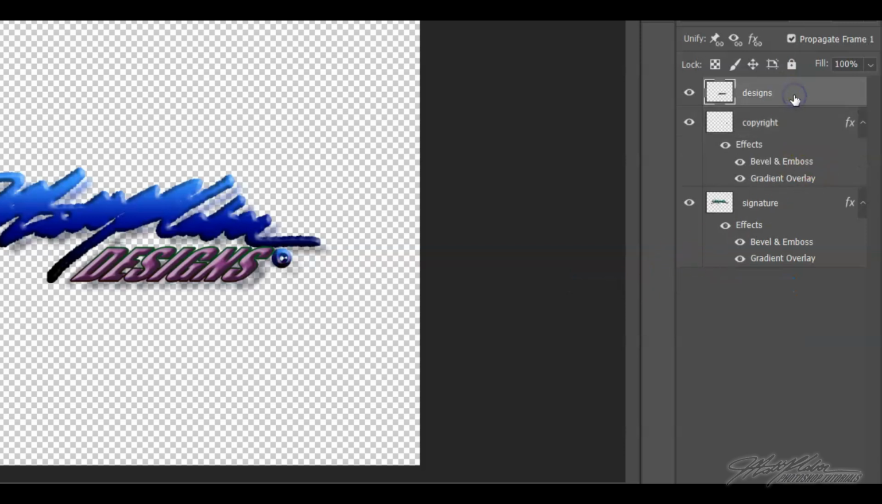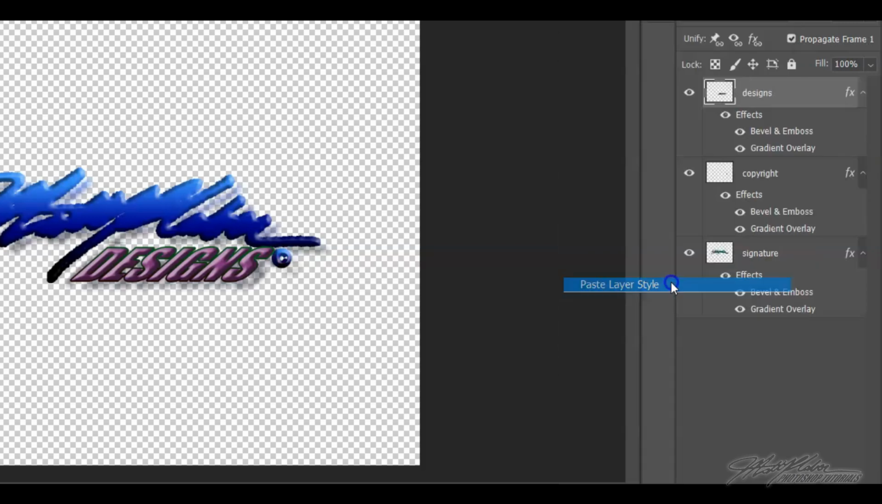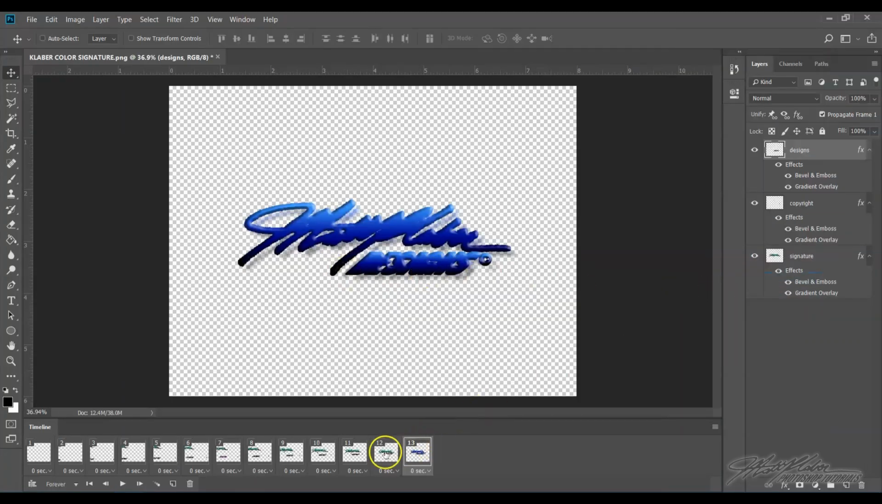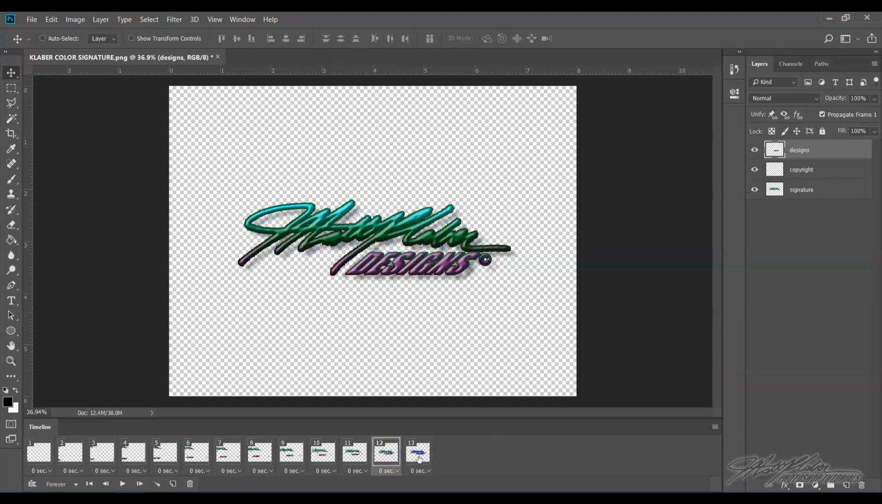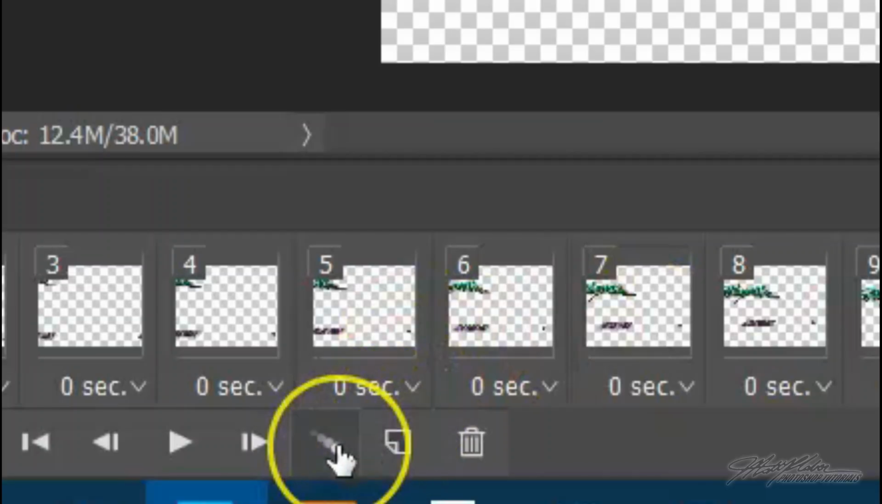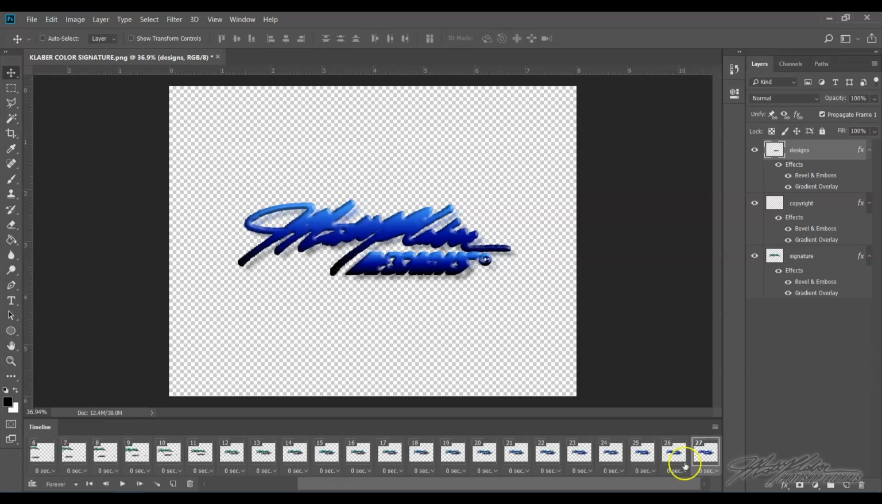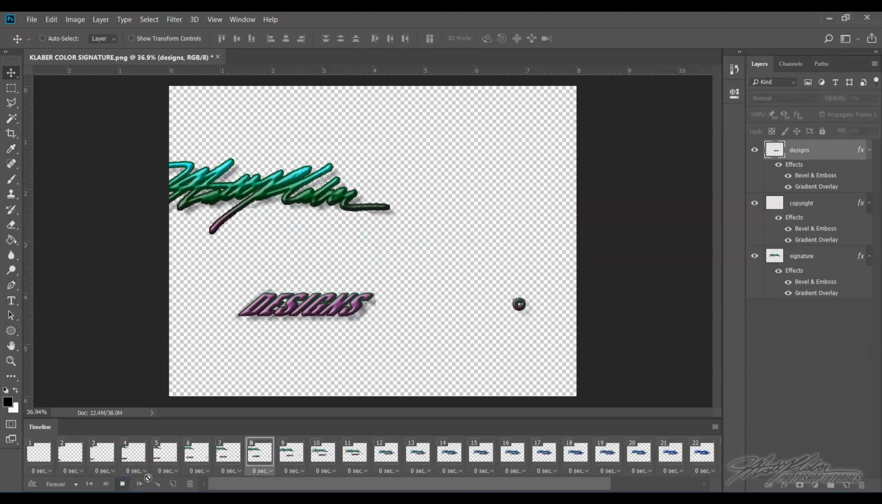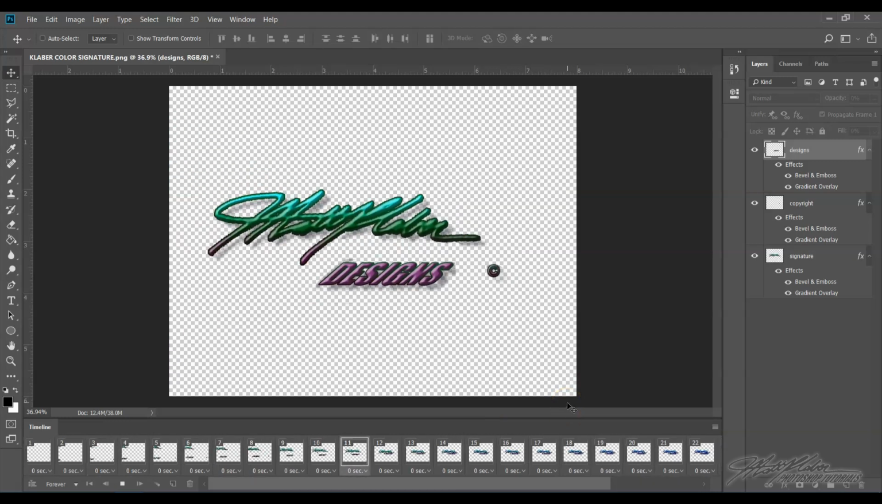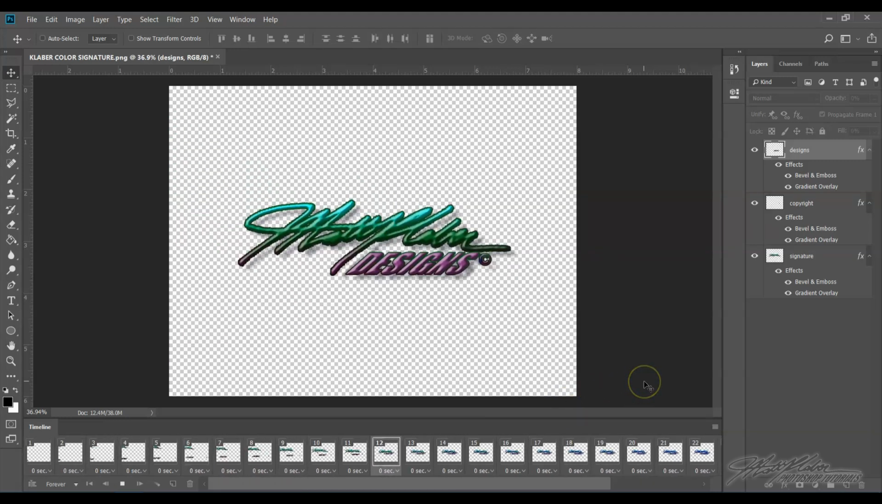Now go to designs, right click, paste layer style, and you can see they changed colors. So it went from that to that. A lot less readable, I know, but again, I'm not really grading these hard. So it goes from that to that. We need to tween it so you can see that transition better. So I'm going to hit the tween, type in a number between 10 and 20, so maybe 14. Hit OK. And then when you hit play, you'll see it move in, change color. Okay, so it moves, it changes color.